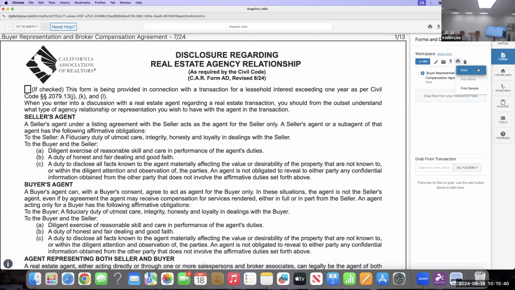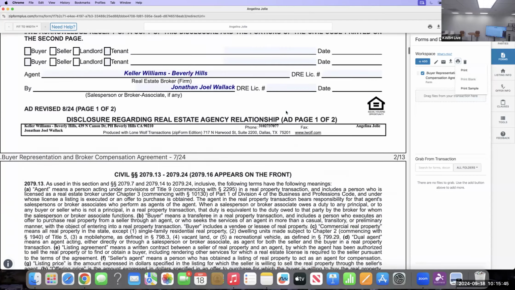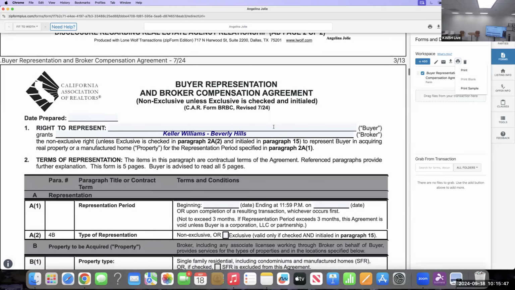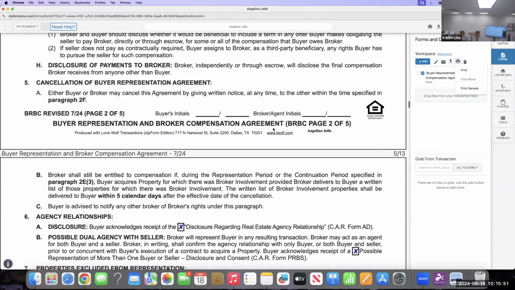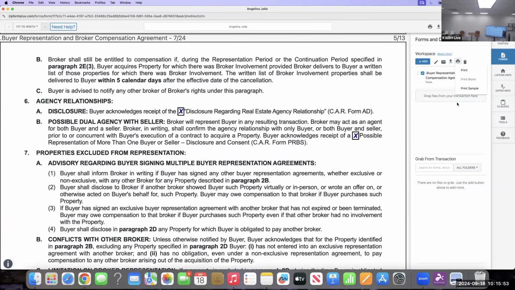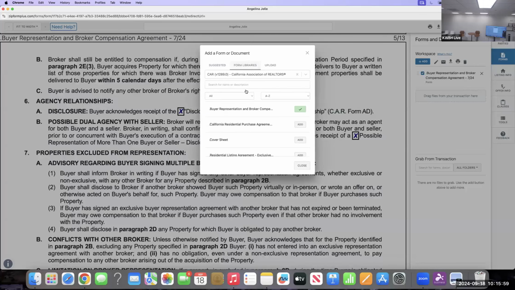But if you need to print something and it's not letting you, one trick that I've found that works is in the address area. Oh, maybe because this form doesn't have an address area. So let's add a form. Is that interesting? Let's just add a form real quick. I'm going to add the purchase agreement. It's not going to let me write this.